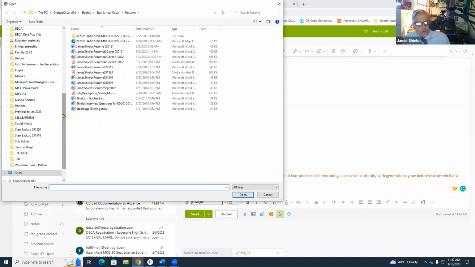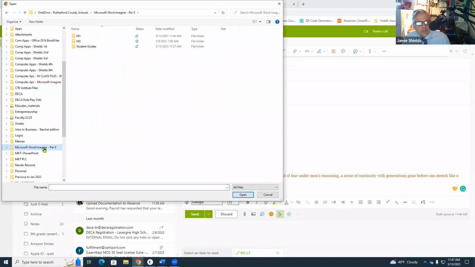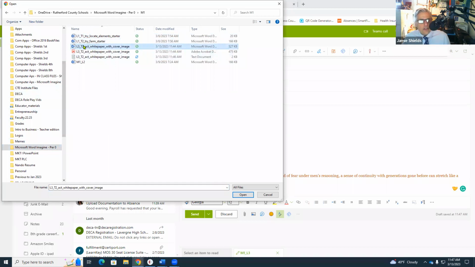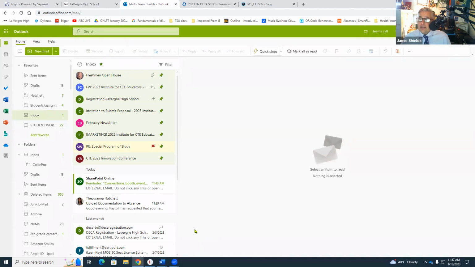I'm going to go to my OneDrive, going to Microsoft Imagine, and I'm going to M1. So it's these 3 that say lesson 3 on them. So I want to grab this one, we'll hit shift down, down. So basically I'm sending it one way with Word, one way in the PDF, and one in just pure text. And we'll hit open. So we'll put it right there and just hit send. And that is it for module 1, lesson 3.